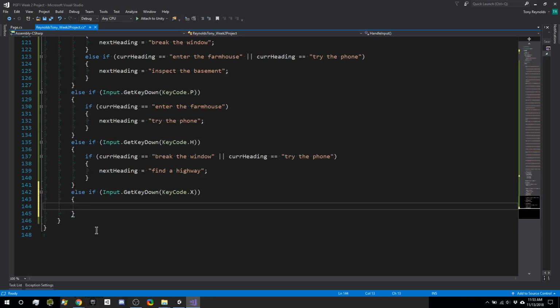Now, all we need to do is say, we want to go forward in time based on where we were in the past. So all of our forward in time stuff thus far has been dealing with this next heading. Well, where we were is our previous heading. So all I need to do is say that my next heading, where I want to go, is where I was, where I came from, prev heading.